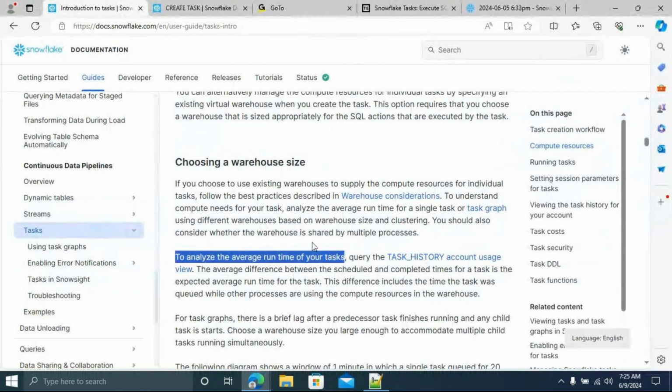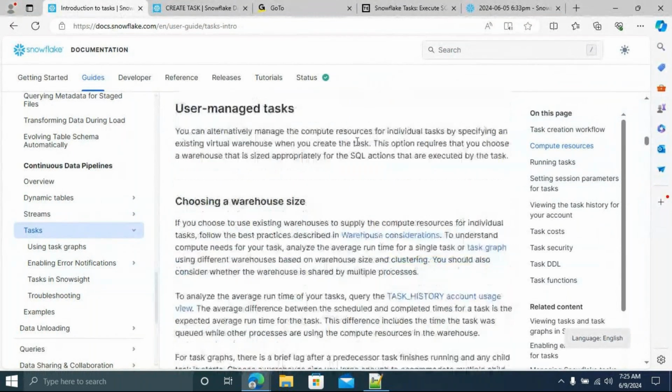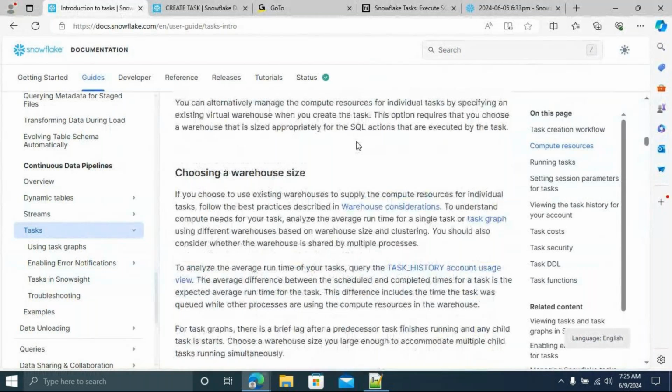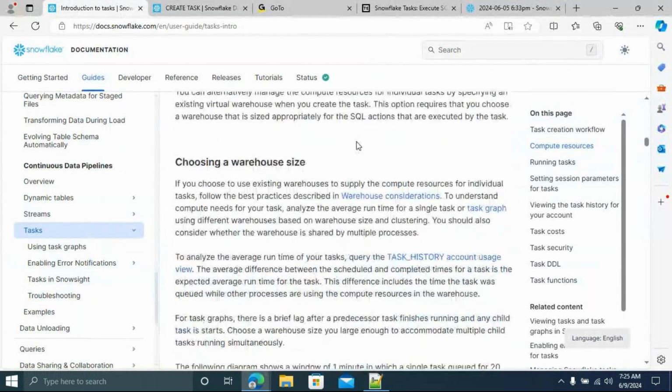Guys, whenever choosing a warehouse in a user managed task, you have to see the average runtime of the task, and the previous history, how much time it took. Then you try different warehouses and see the performance. Based on that, you choose your warehouse size.